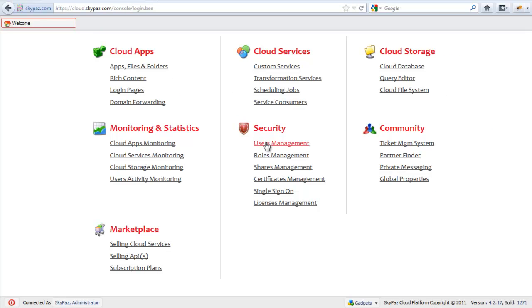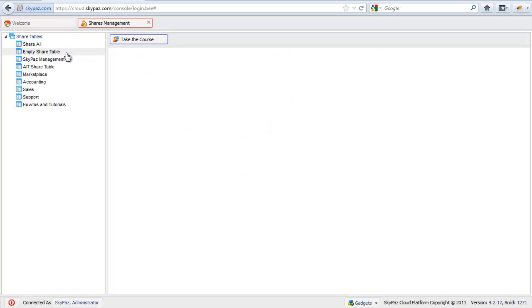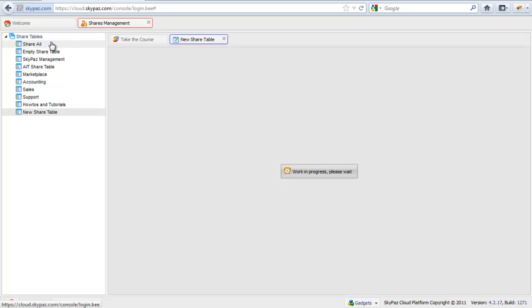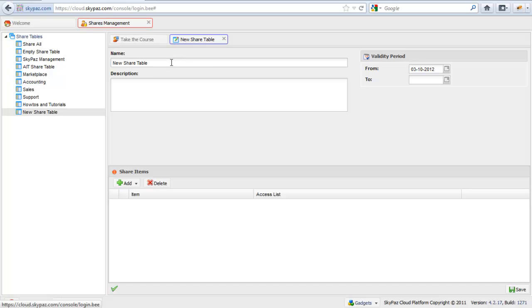And I'll go to the shares management right now. Like this, I can share with this user some stuff. So I will create a new share table. I give it a name, the same name, and I can put a validity period here, description, and here I will share some stuff.